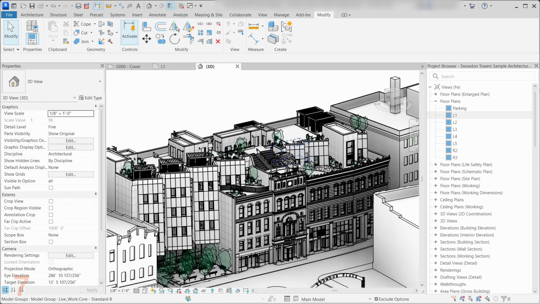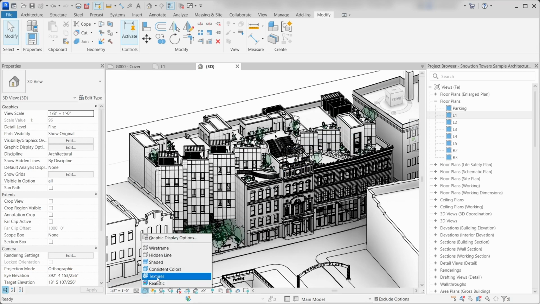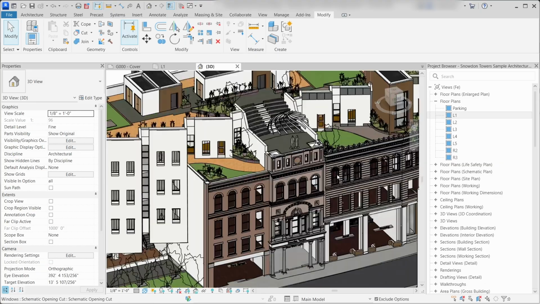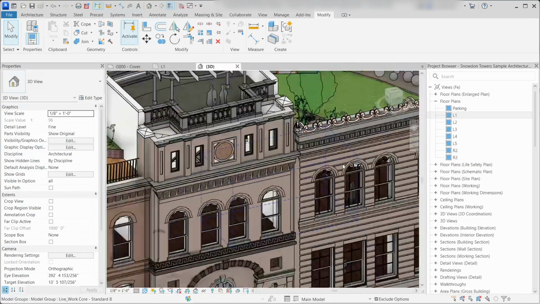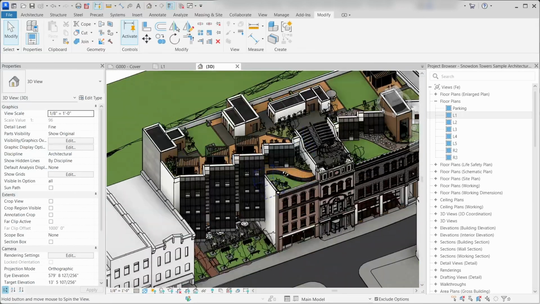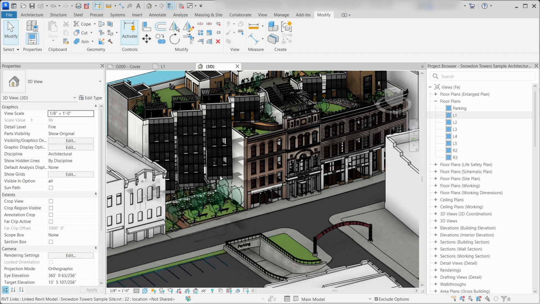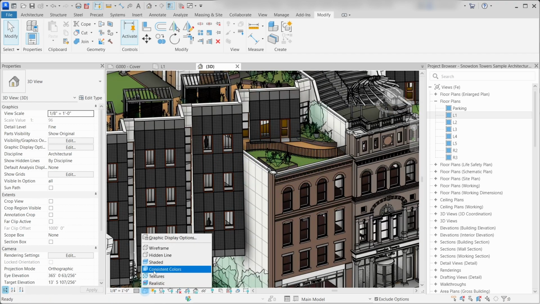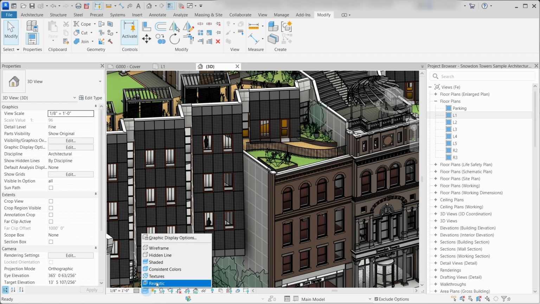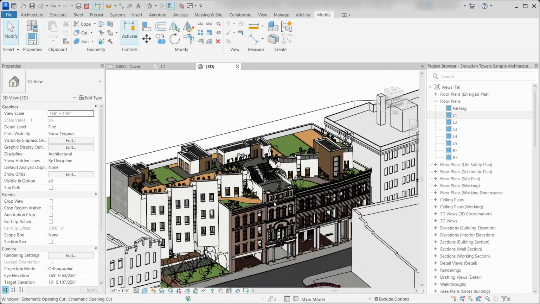Starting from number 7, which is improved performance by 80% when navigating in view set to display in texture mode. This is kind of a bug fix for a bug that I reported to the Autodesk feedback forum some time ago. In Revit 2024, when you switch to the texture display mode, Revit would often freeze for some time, making it very frustrating to use this display mode.